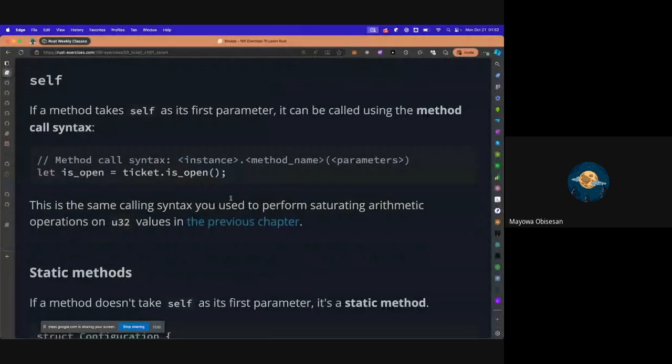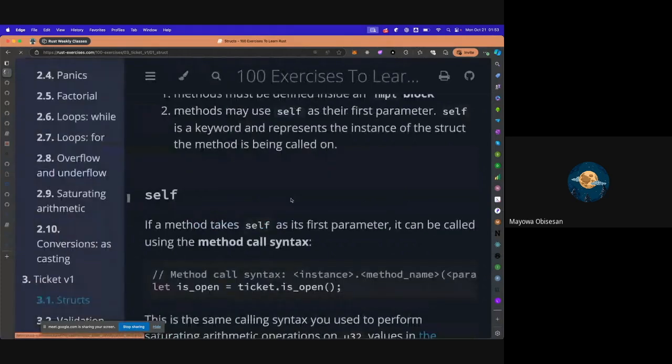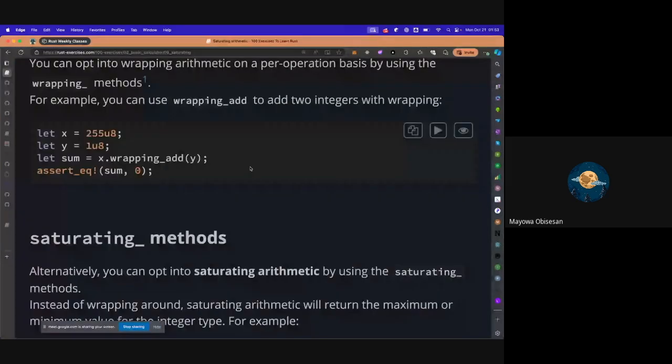So you can see this is the same calling syntax you used to perform saturating arithmetic operations on u32 values in the previous chapter. So what does this tell you now? This simply tells us about the saturating or wrapping around methods that we saw. Let me show you what we're talking about. This saturating arithmetic that we saw is implemented on what type? The integer type. So that means you can create your custom type and implement methods on it. Do you get it now?